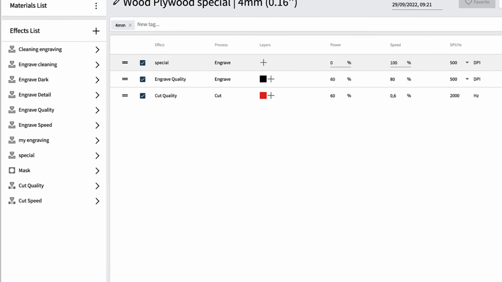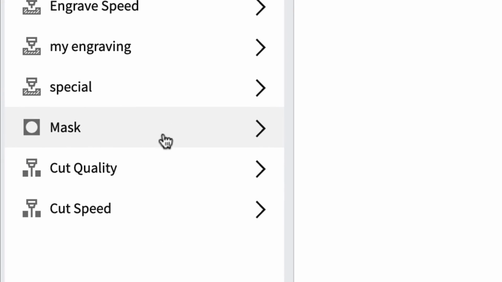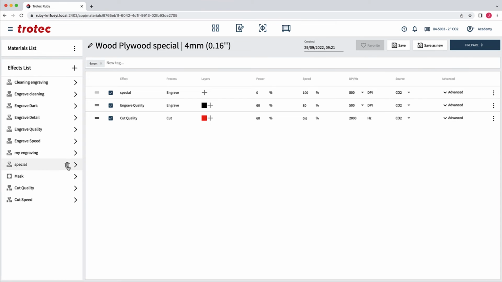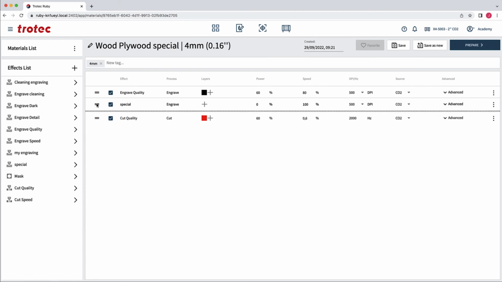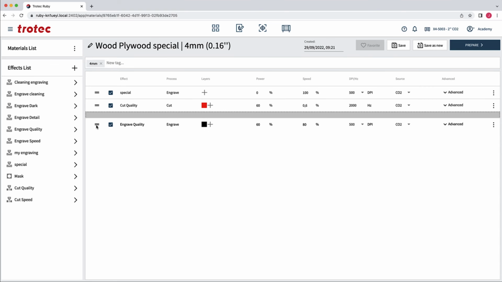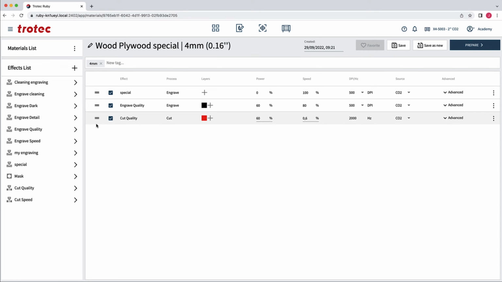The effect mask is explained in detail in the Help Center on troteclaser.com. You can delete an effect by clicking here and then delete. Finally, you can rearrange the order of the effects with a drag and drop action. Your Trotec laser machine will always start the job from the top and move downwards. However, you cannot place an engraving process below a cutting process.